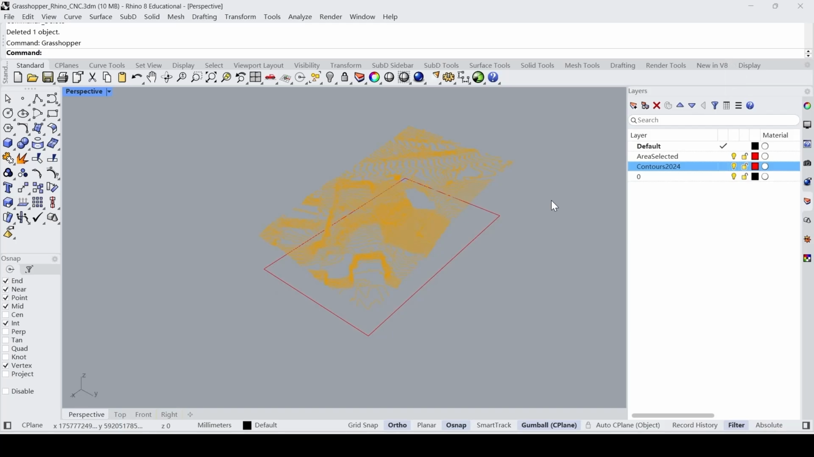This video is part of the Rhino to CNC fabrication workflow series. Now today, we're going to focus on how to generate a terrain model in Rhino with Grasshopper, which you can use for CNC later on. Now we have a DWG here. Let's begin by typing Grasshopper.